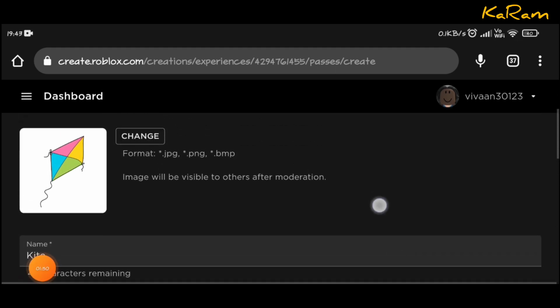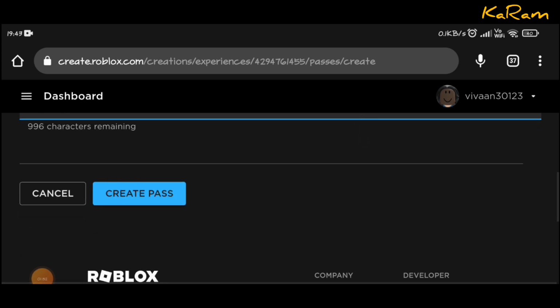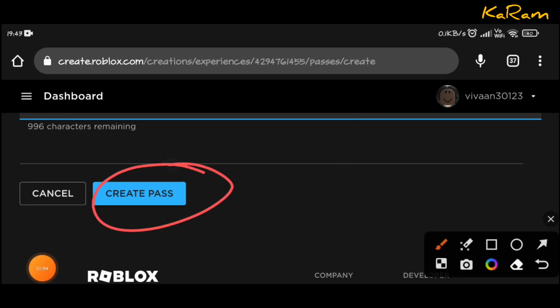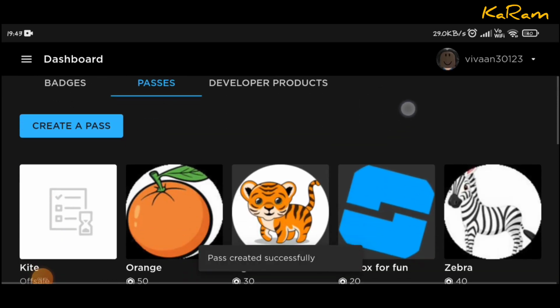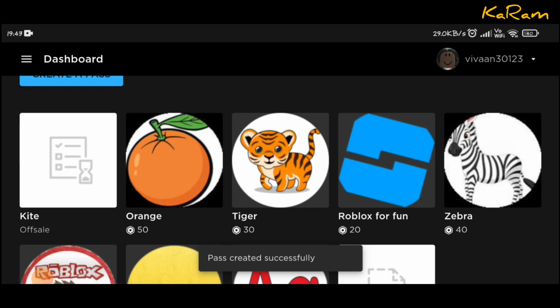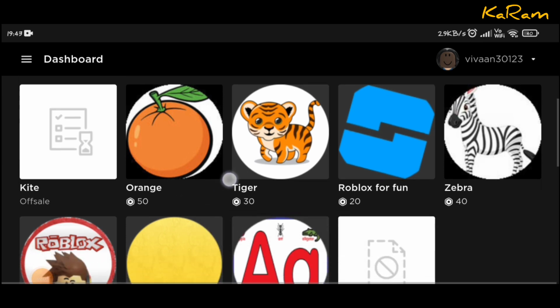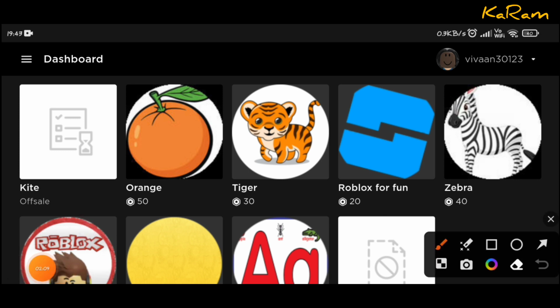Now once you fill all the details here, just click on this option create a pass. Let's do that. When you click the create a pass, now it will review your image before setting up. Now you can see that next to the newly created game pass, it is set as off sale.